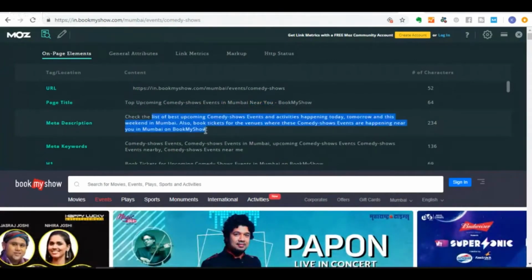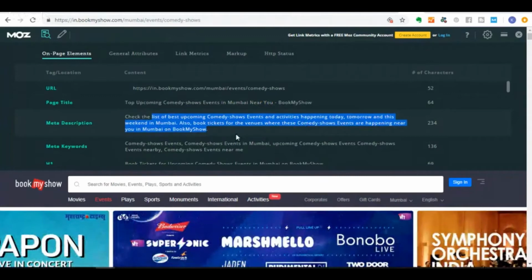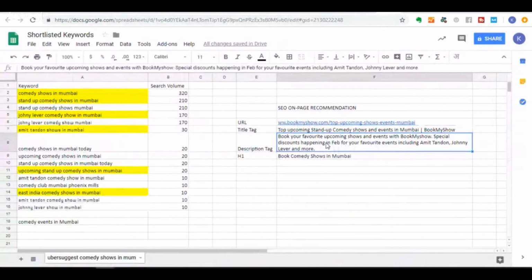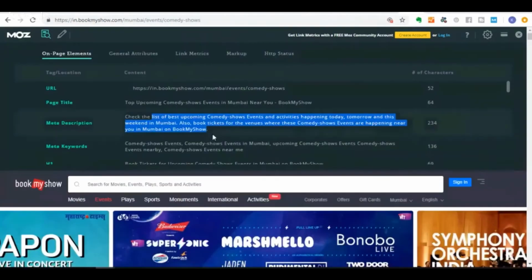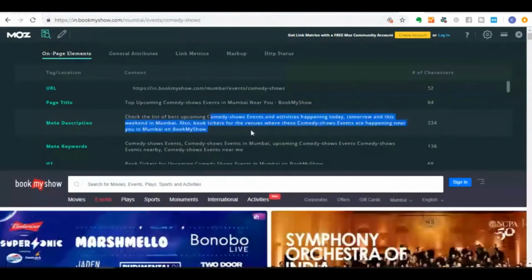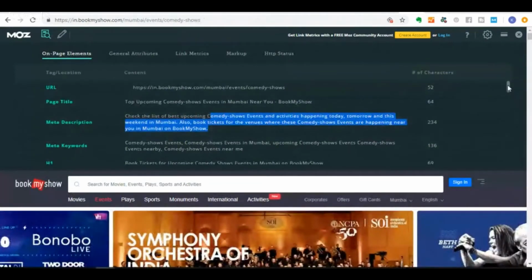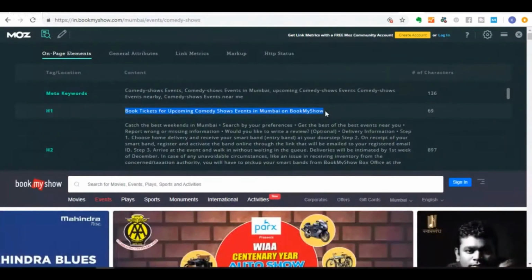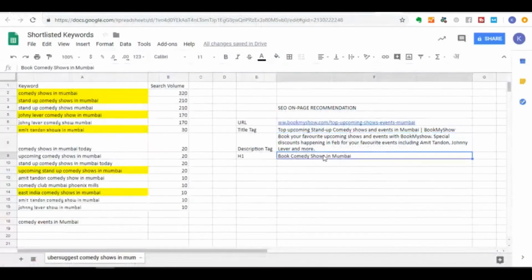Meta description, check the links, also booked. Everyone is going to write this in their own way. The idea is that you use some of these best practices so that you don't miss out anything important. So this is the meta description, and let's look at the H1. This is the H1: book tickets for upcoming comedy shows and events on. So they have gone in for something longer.